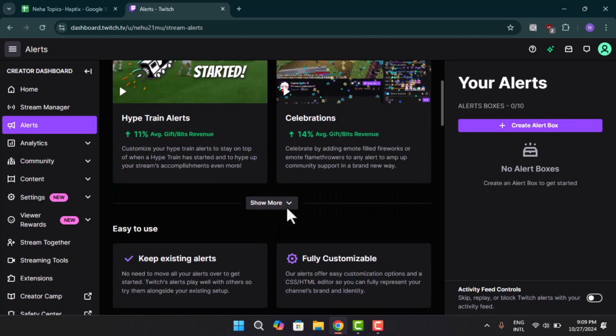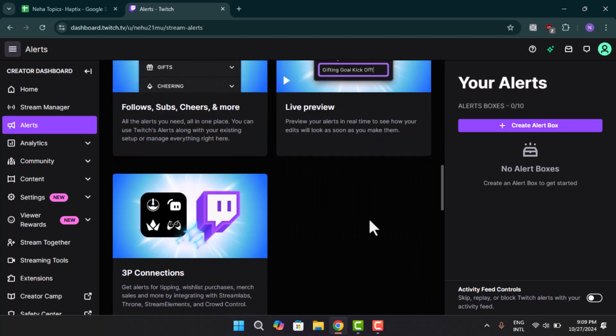So you could first follow the prompt on how you could go and create that. You could also enable all of these permissions, and this way then you could go and add sound alert in Twitch.